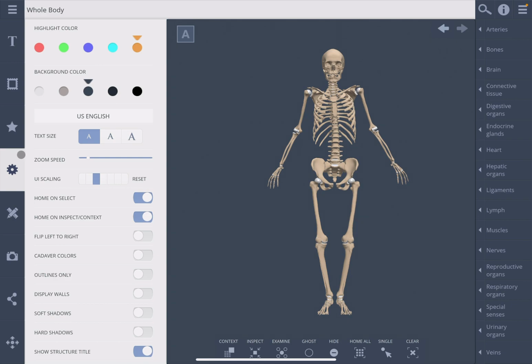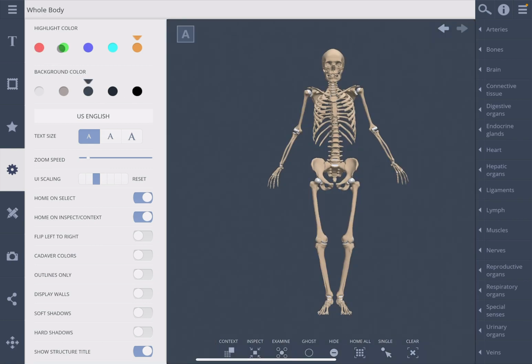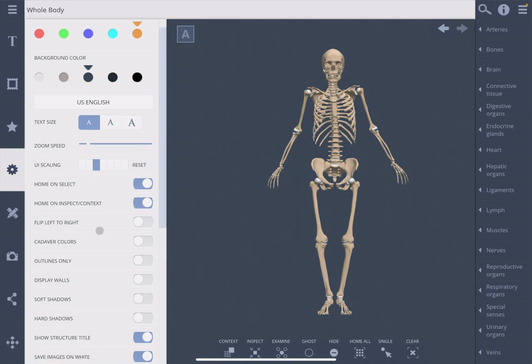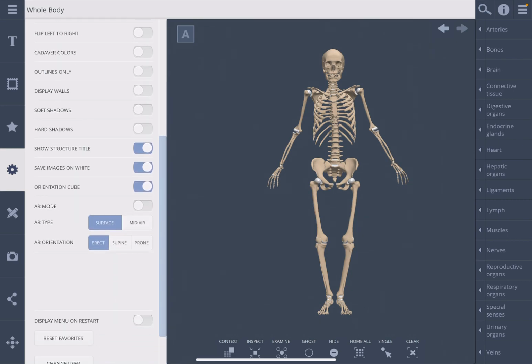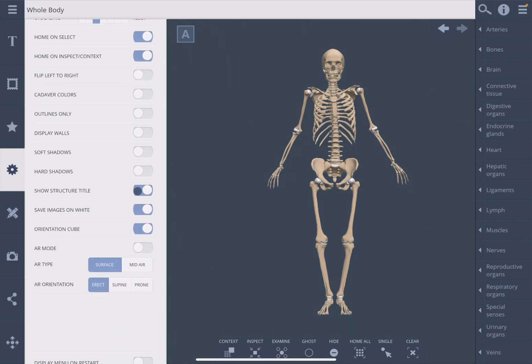This is a settings tab, so you can change some things. If you like the white background, you can change it to white. If you like the black, change it there. You can change the highlight color of the bone. I have it set as orange. If you want green, you can set it to green. You can change some zoom speed. There's a bunch of different things that you can change in here. So just go through there and see what you like best. This is a nice one if you want to test yourself. You can take away the title of the structure that you've selected, so it won't tell you what it is.